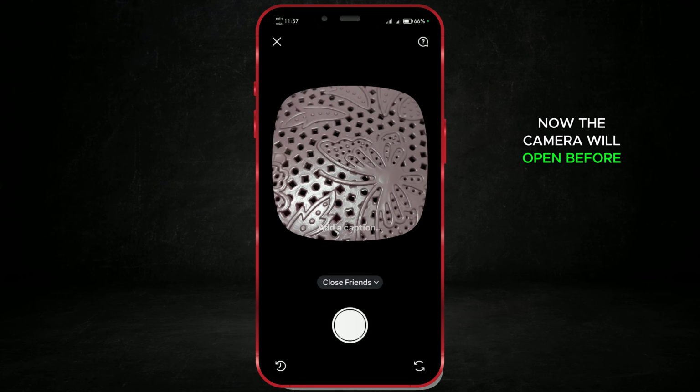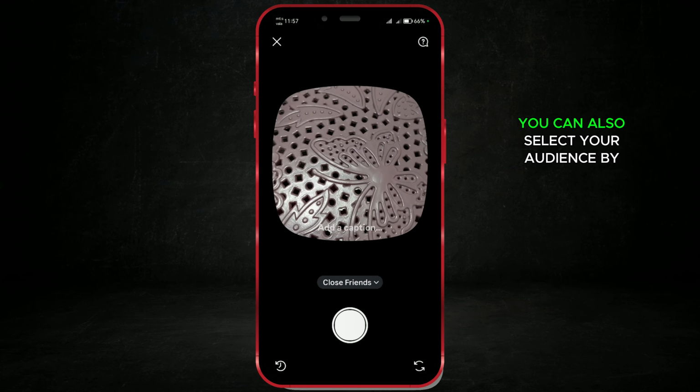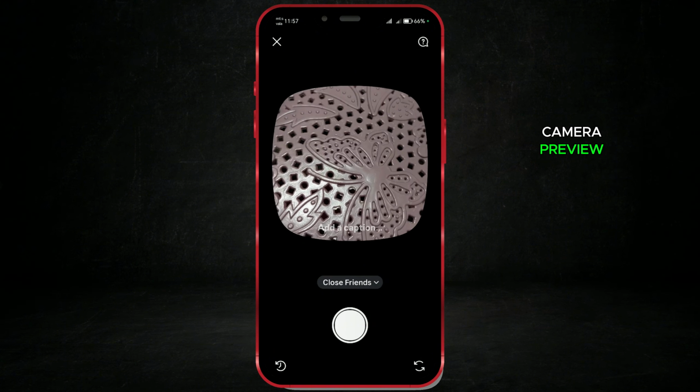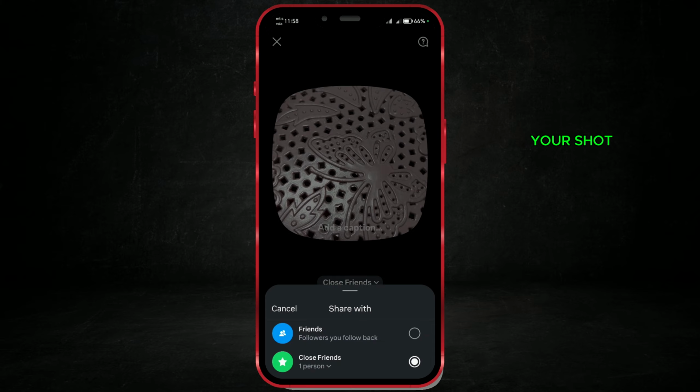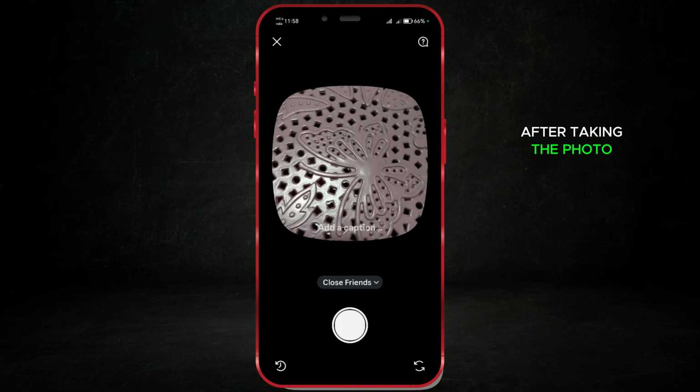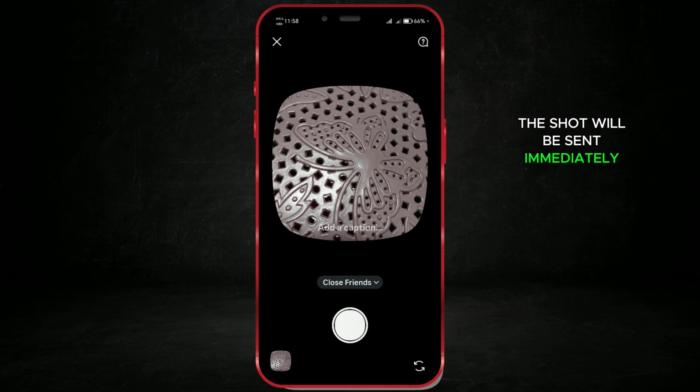Now the camera will open. Before capturing, you can also select your audience by tapping below Camera Preview. You can take a quick photo or selfie for your shot. After taking the photo, the shot will be sent immediately.